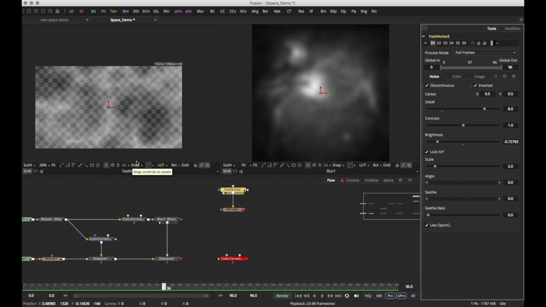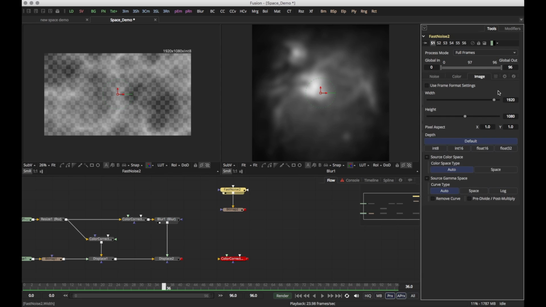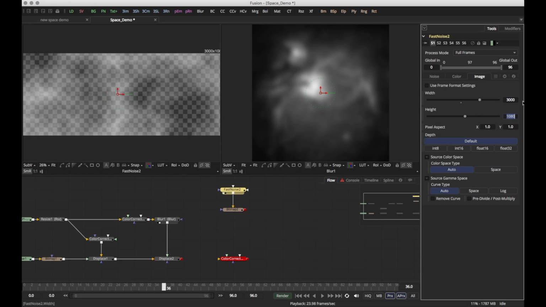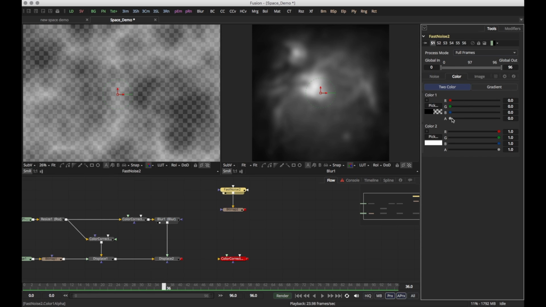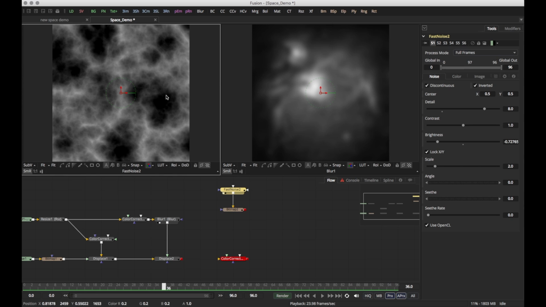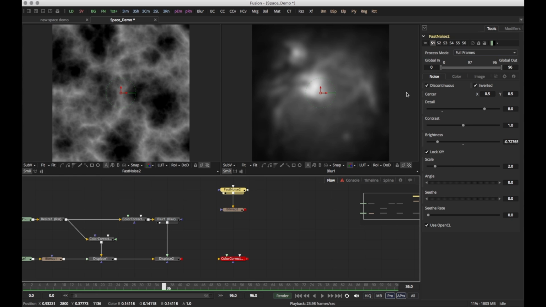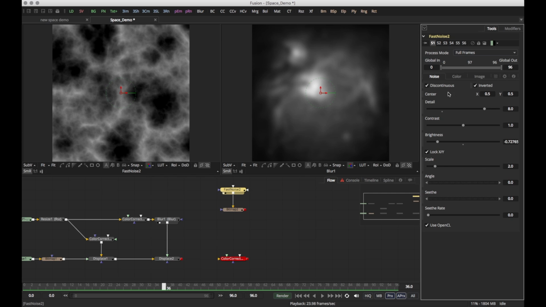And again, we are going to have to change this to match our image. So you can see what we're creating here just by clicking some parameters. We start to get this cool electric looking fractal noise.